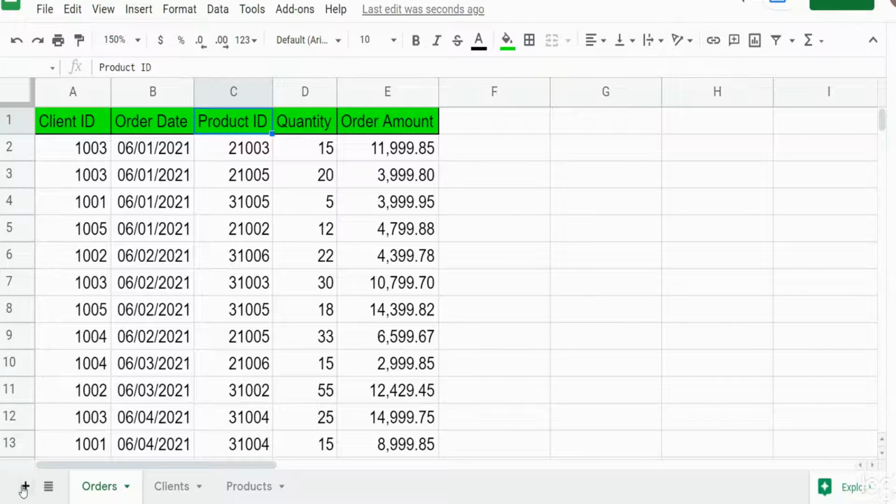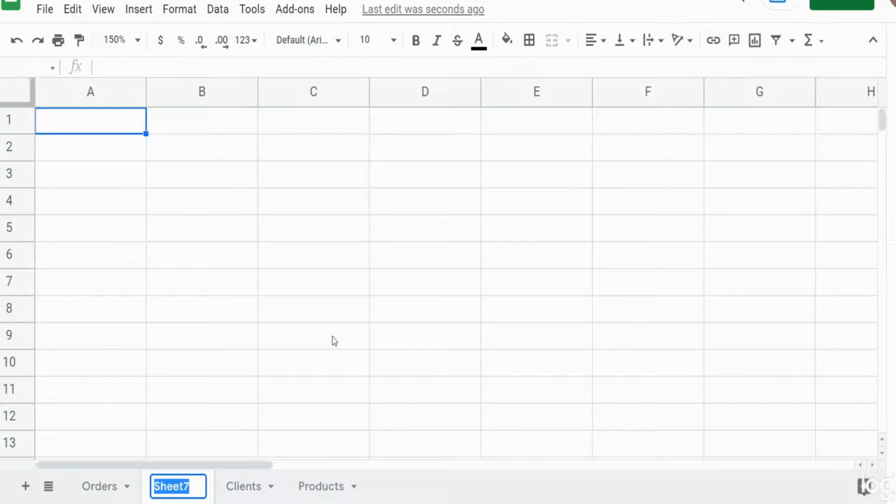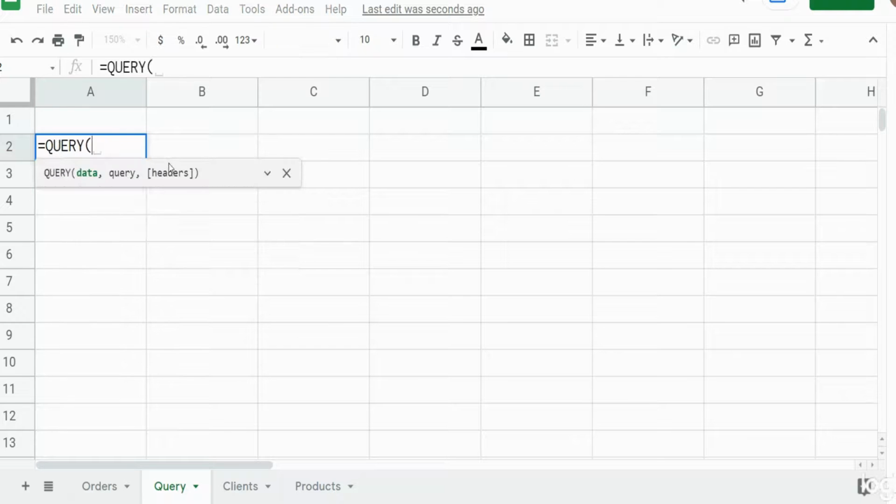So on a new tab, I'm just going to rename this query and we'll begin with the query function. Now, obviously, we want to join all the data from all three of those tabs. So in our first argument where we select the data set we want to query off of, we want to begin with an opening curly bracket, because what a curly bracket does is it allows you to join different arrays together that may not be physically next to each other in your workbook.